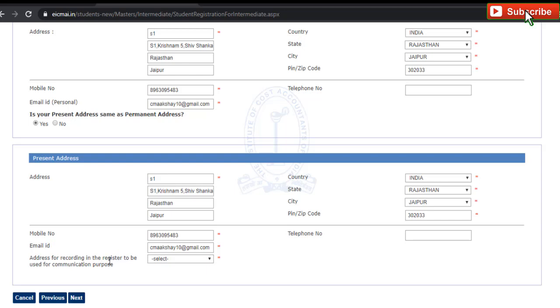Address for recording in the register to be used for communication purposes. For example, if your present address and permanent address are not the same, then you have to select the address at which you want your books, mark sheets and other communication. If both are the same, then you can select any address. I am selecting permanent here. You may fill in your telephone number. If you have a local number, then you may fill it here.